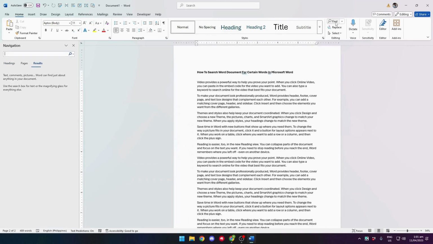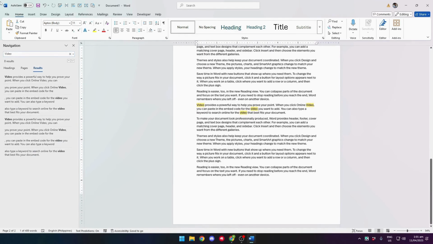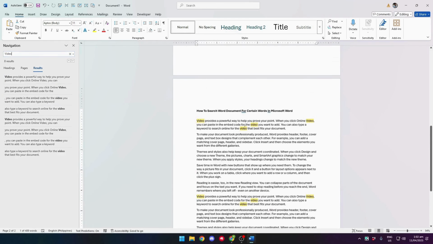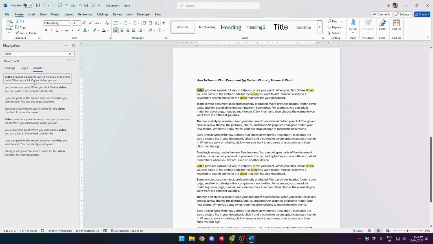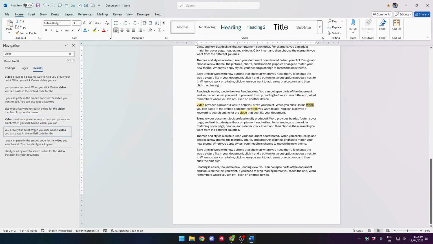And when you click this, a navigation pane will open on the left side and you can simply type in your word right here. So for example, I want to look for the word video. And as you can see right here, Microsoft Word will automatically look for those words and they will show up right here at the left. And you'll also notice that they show up in order according to which part they are in the document.